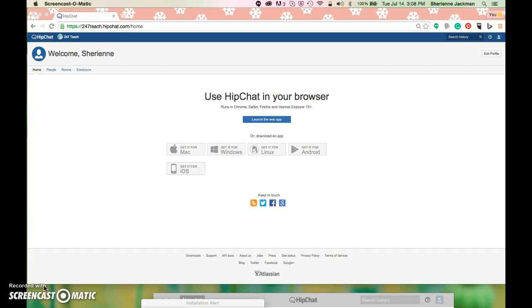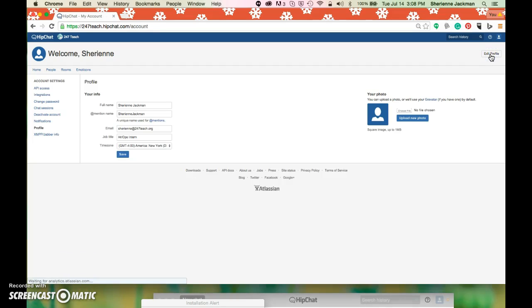So to get started, to find out how we set up our notifications, what you want to do is go to hipchat.com. And after you log in, this is what you will see on your screen. So the first thing you want to do is go to Edit Profile. You want to click there. And you want to look at your profile and make sure all your information is correct, your job title, your name. And then the next step is to go to Notifications.